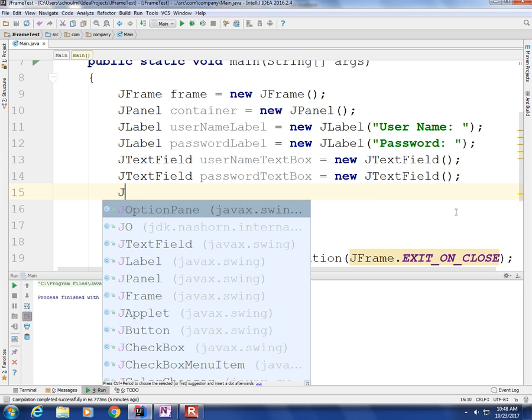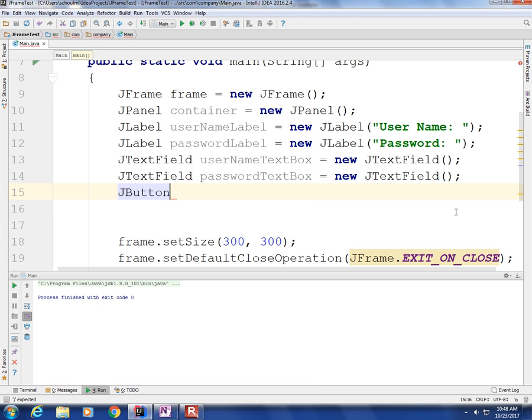So I've got the labels. Now I've got to have the button. JButton. Submit button is what I'll call it. New JButton. Right, so I've got all these objects, all these controls, individual controls inside of here. Now I've got to one by one add those controls to my interface in the order in which I want them to render, right? So my process is going to be take all the controls, add them to the panel, and then add the panel to the JFrame.